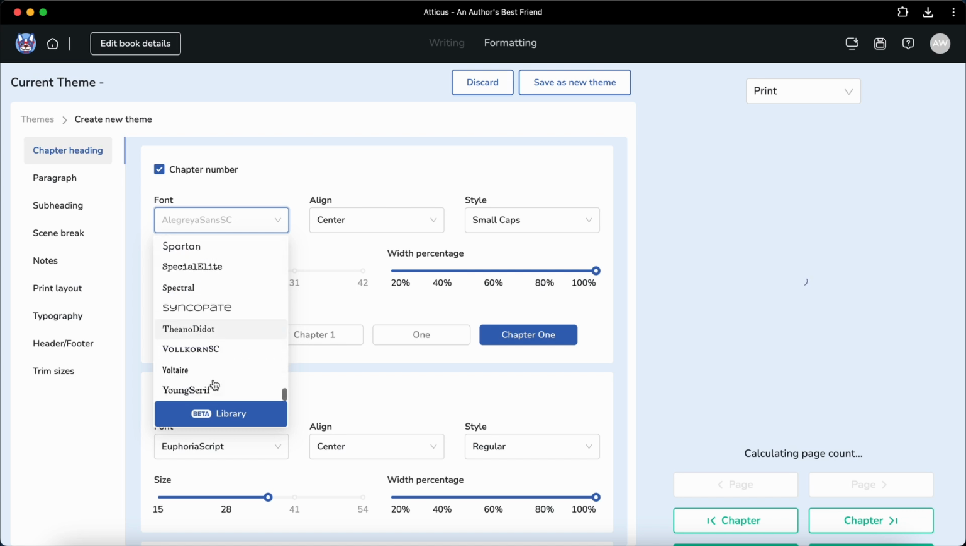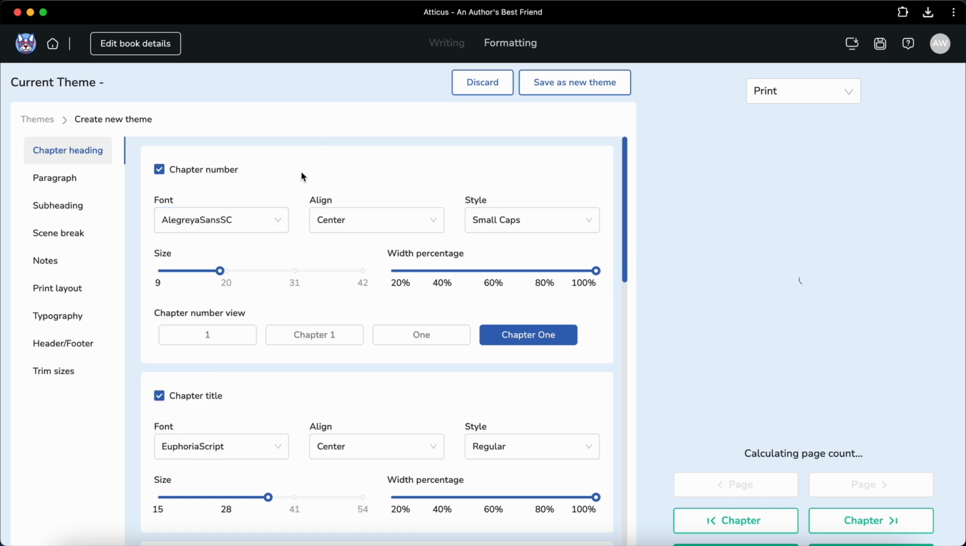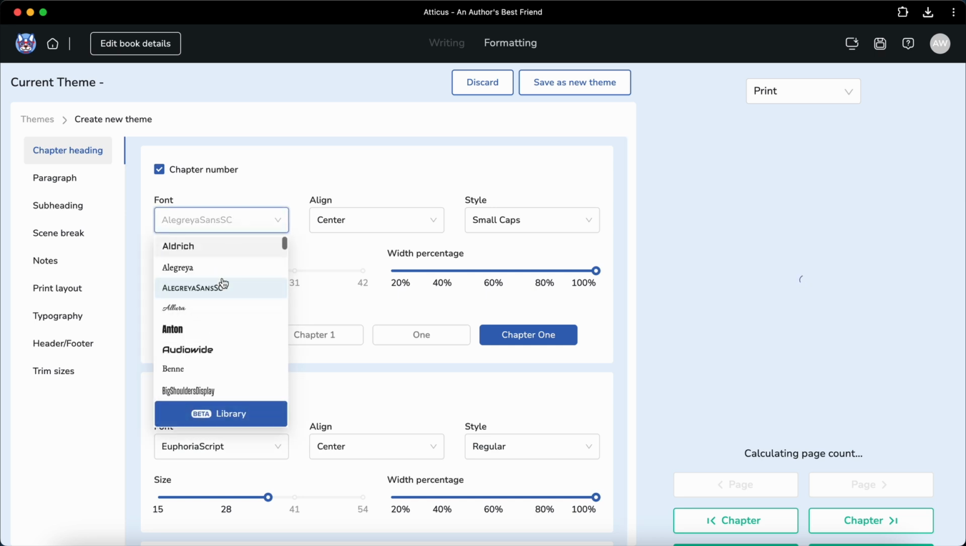As I say, it doesn't really matter what you choose for the ebook, because the reader and the e-reader can be changed to whatever fonts they prefer. But the printed version, you definitely need to settle on one.